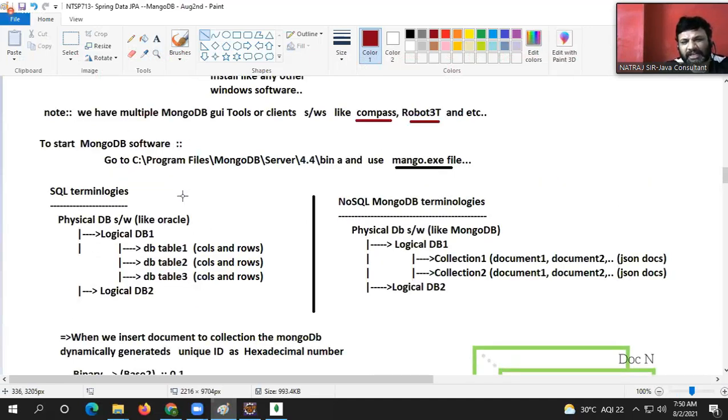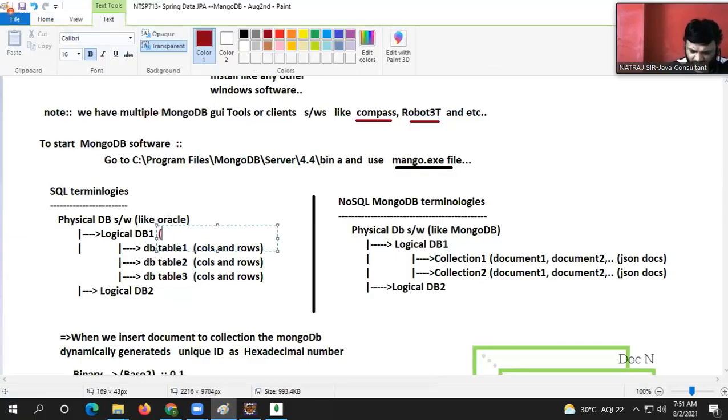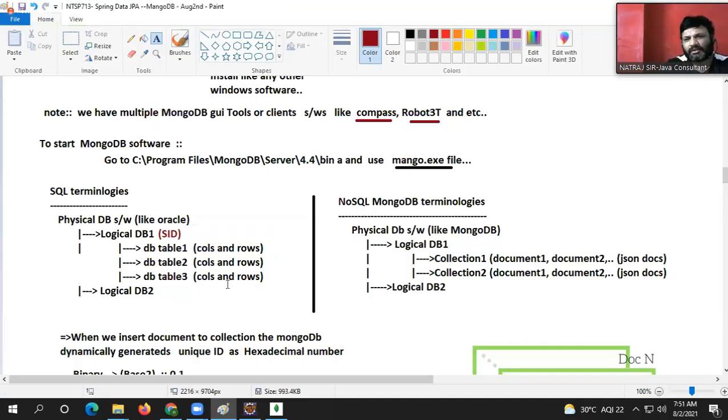Now listen, some terminology, SQL terminology. Physical database software like Oracle. In that one, a logical database will be there, which will be identified with SID, service ID, guys. A DB table having columns and rows. Another DB table having columns and rows. Another DB table having columns and rows. Understanding my statement, boss?